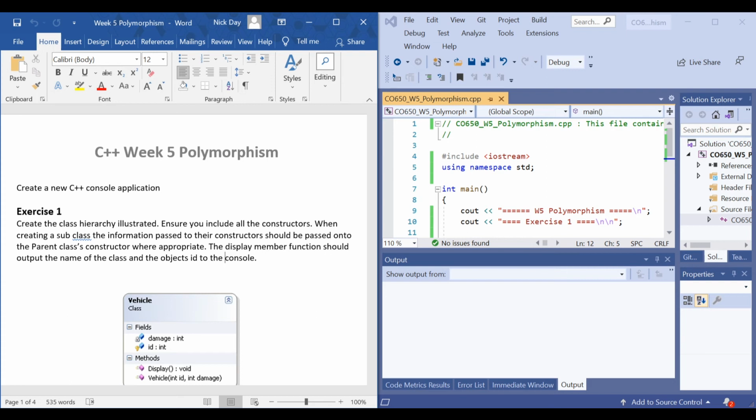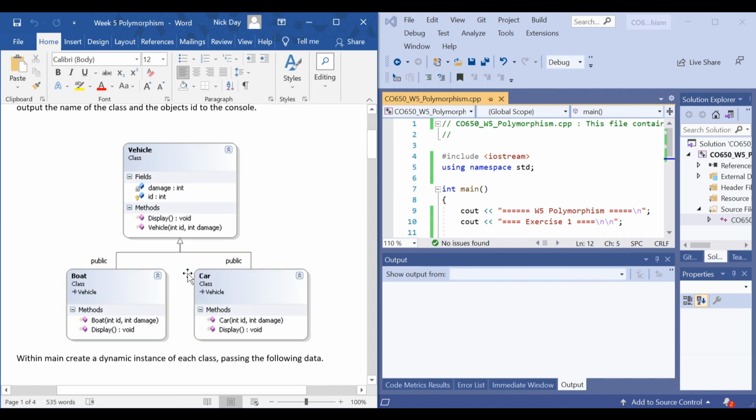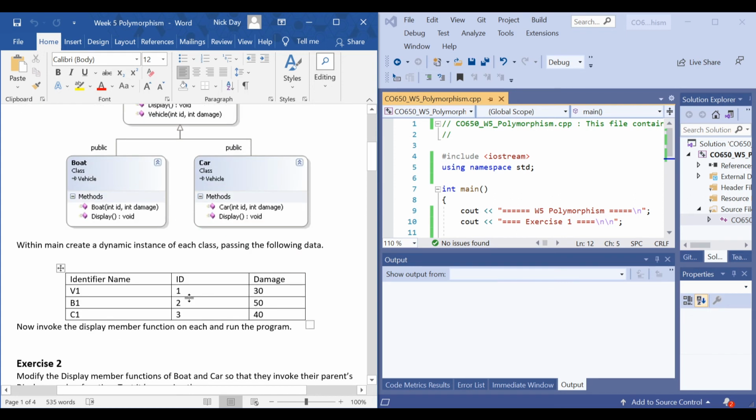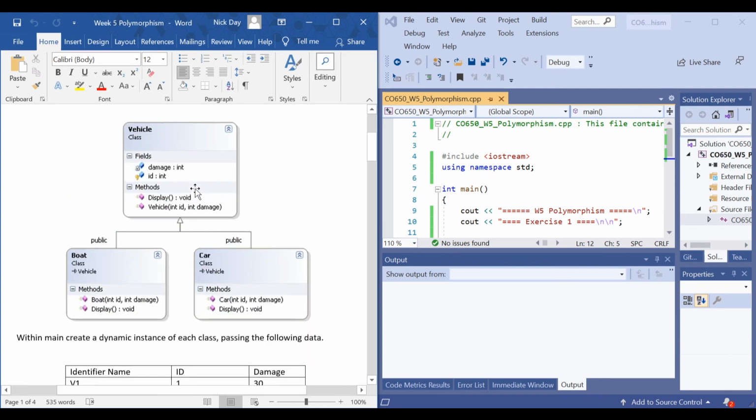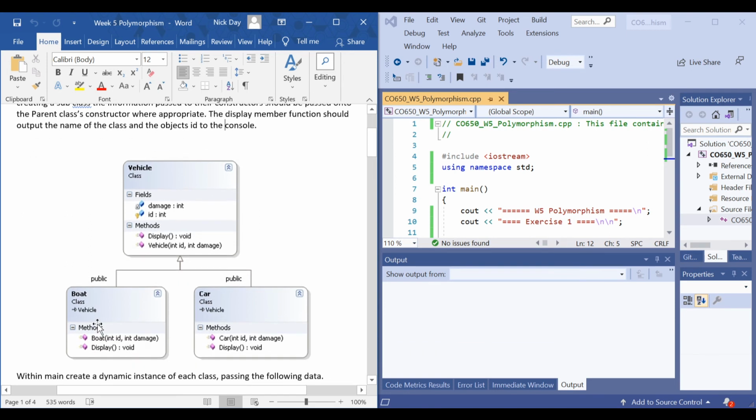Great, so let's dive straight into the first exercise for this week. In the first exercise, we're given a UML class diagram, which we have to implement, and then we're provided with some data that we need to pass to dynamic instances of objects created of this class. So first of all, let's set up the class structure. And here you'll see that vehicle, the class, is the parent from which the boat and car classes inherit.